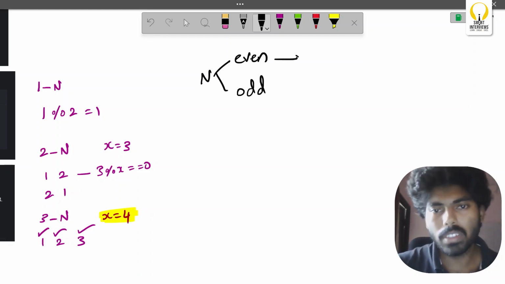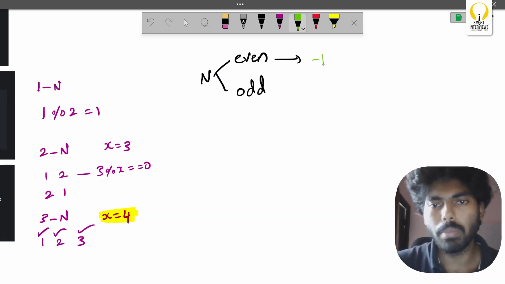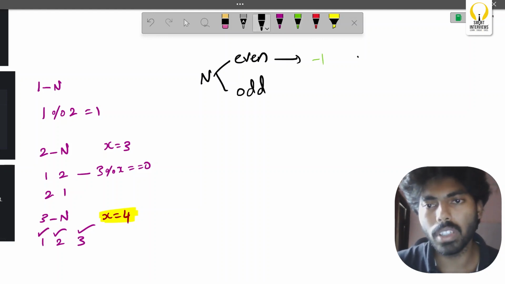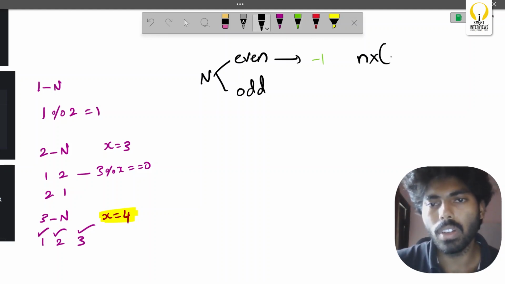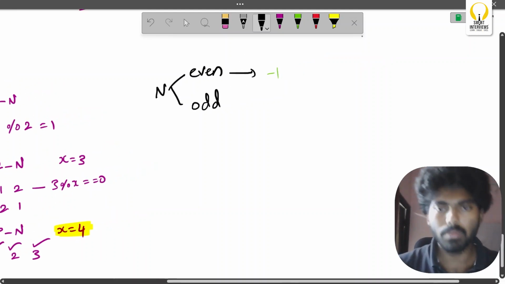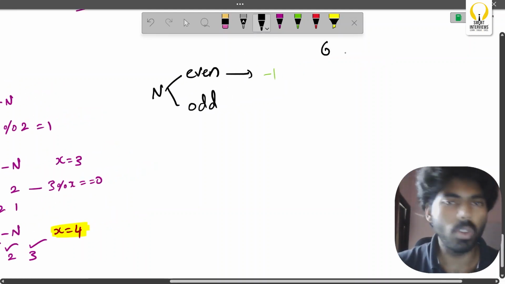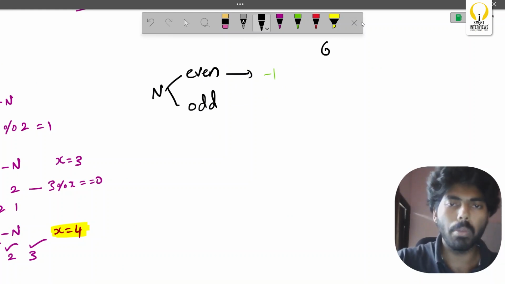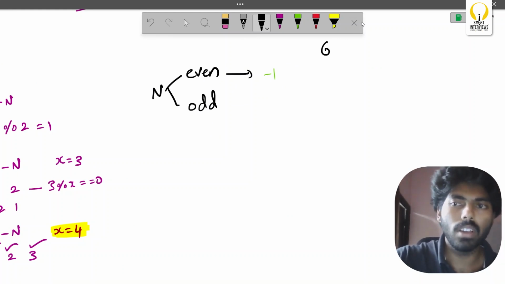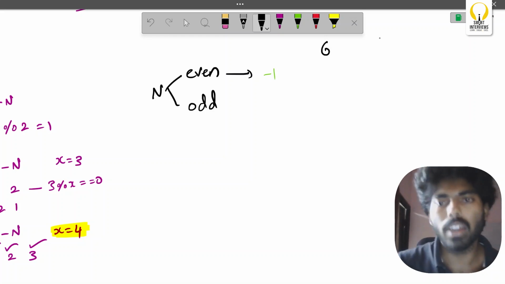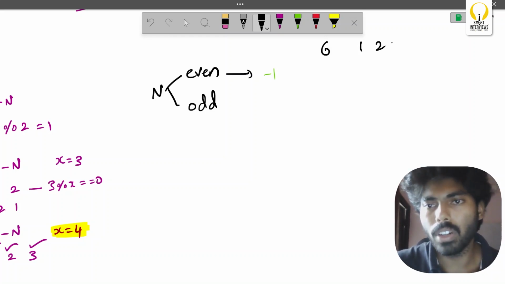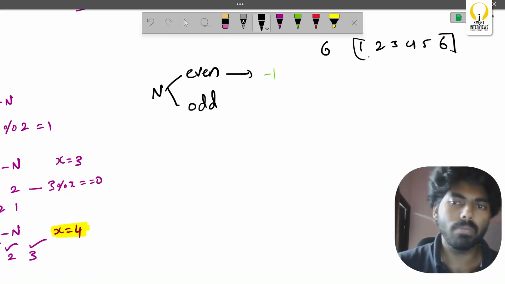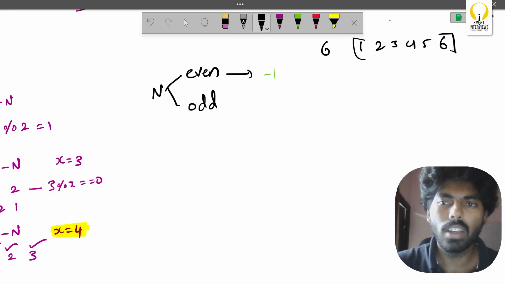If it is even, my answer will be -1 for sure. Why? Let's say the n value is 6, so you need to generate an array of size 6. In the array, each index will have a unique value, so at the end of the day you will have 1 2 3 4 5 6 in your array. What is the sum of this array? It is nothing but the sum of n natural numbers, right?